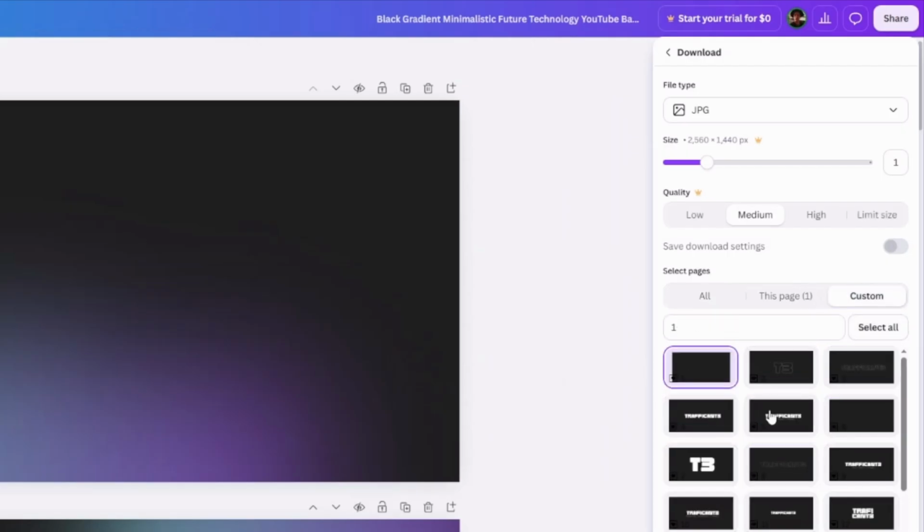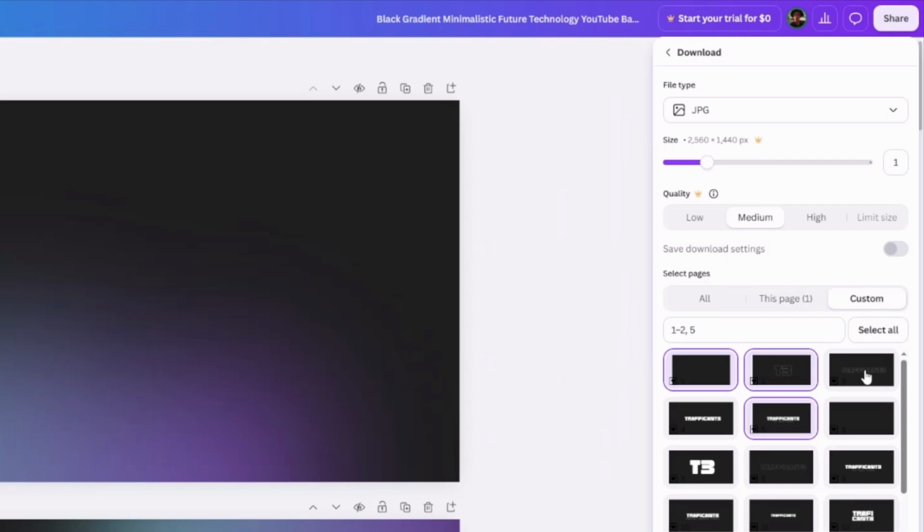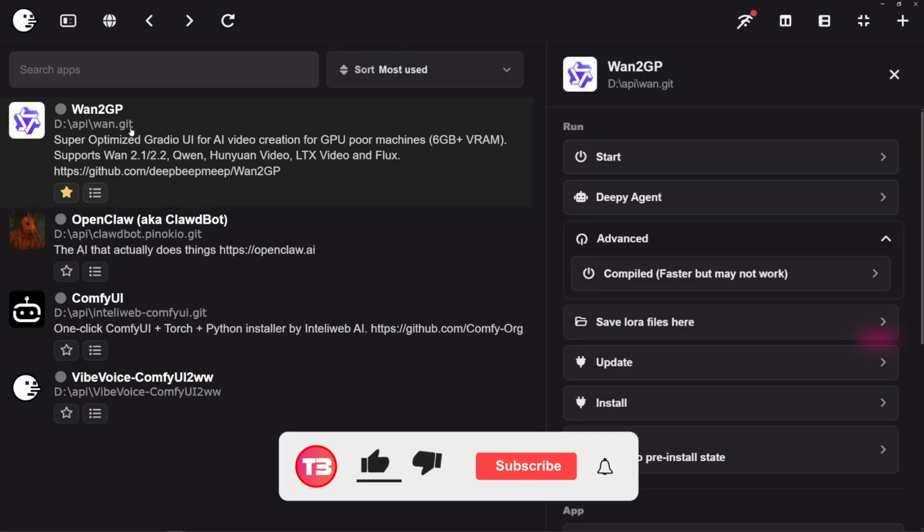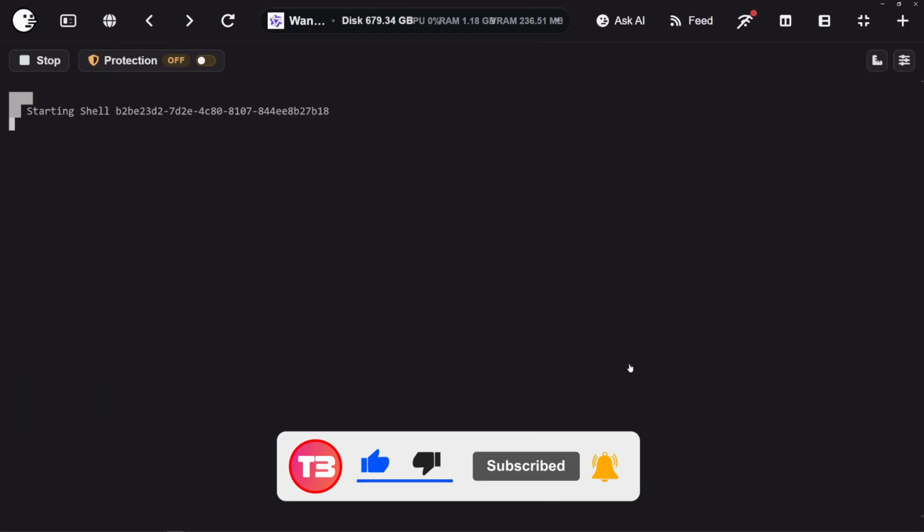With the logos downloaded, let's head over to Pinokio, where I already have Wan2GP installed. If you don't know how to install it, I'll leave a specific video about that in the description. Before opening the application, let's update it. Click on Update and this will install the latest versions of all the models and requirements released up to the time of recording this video.